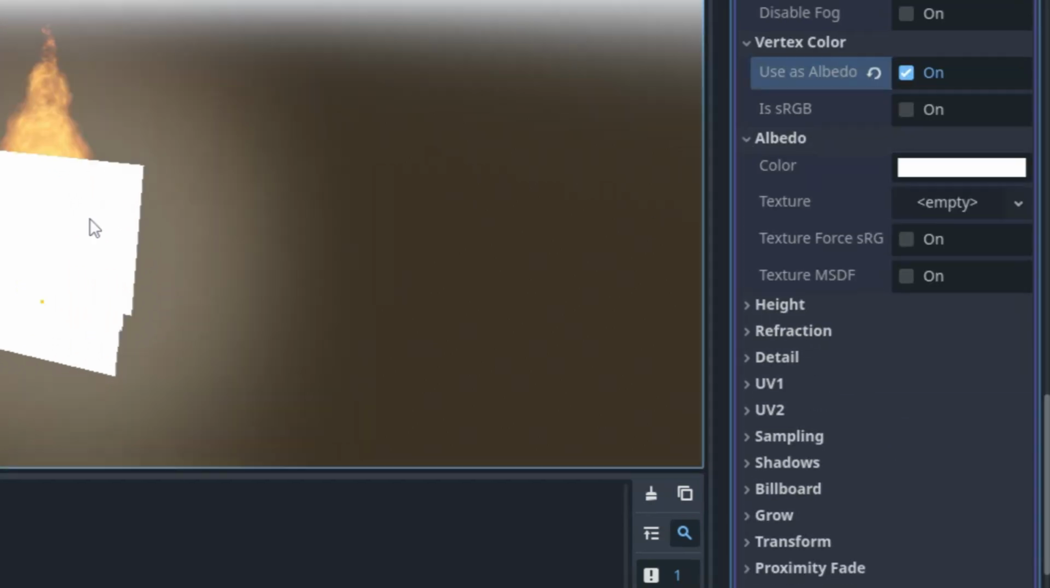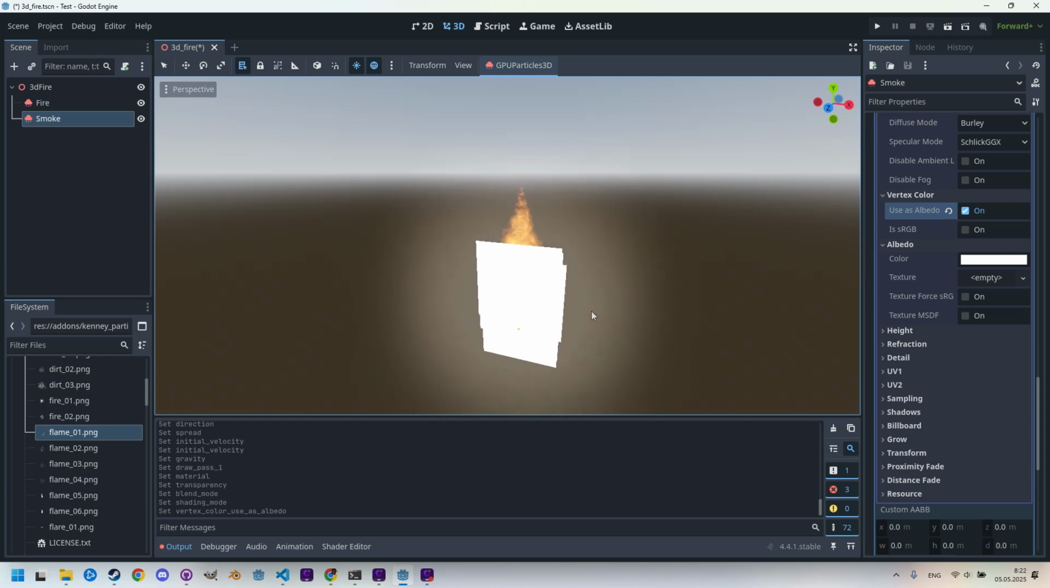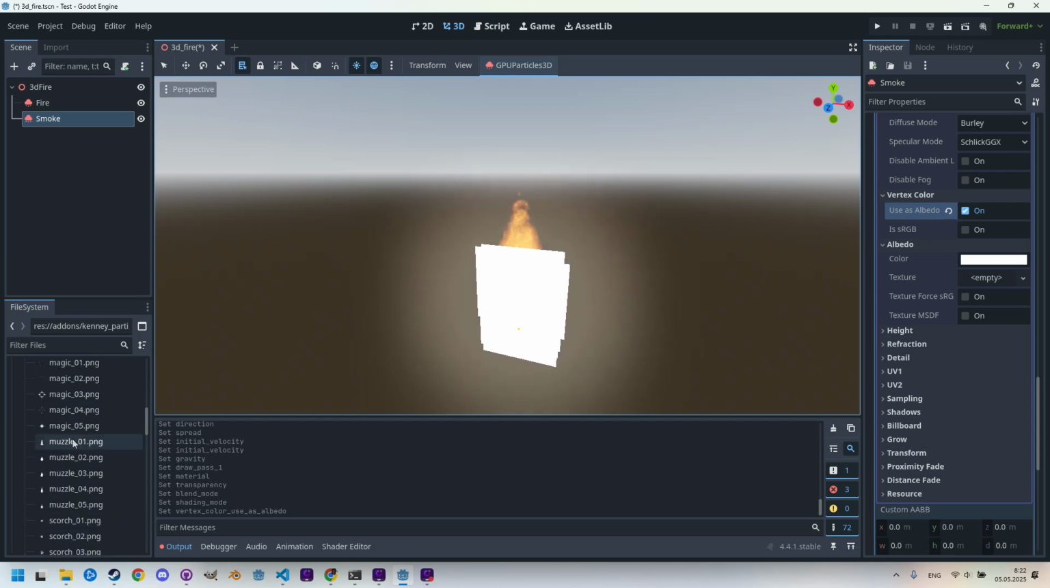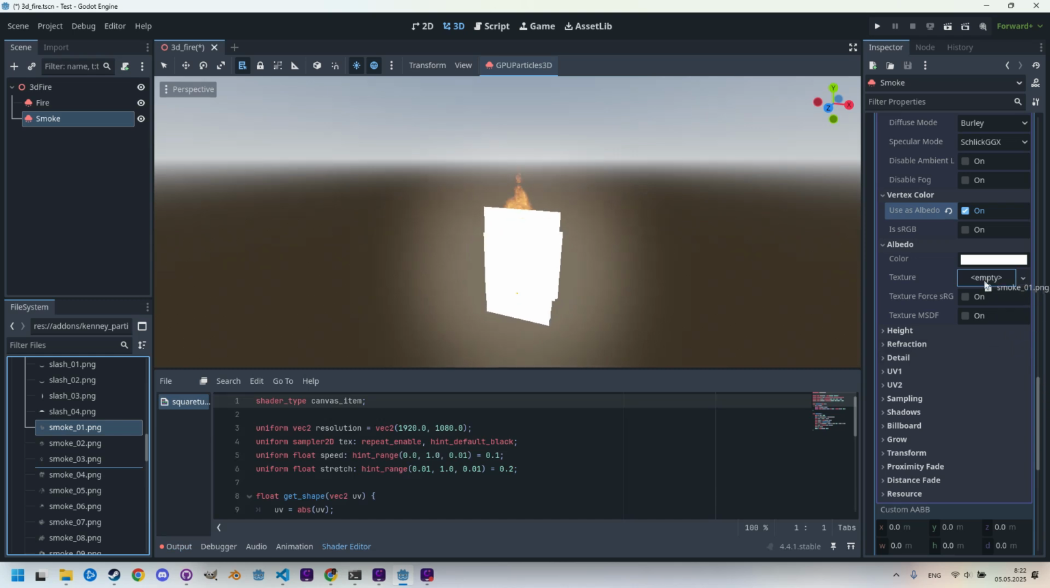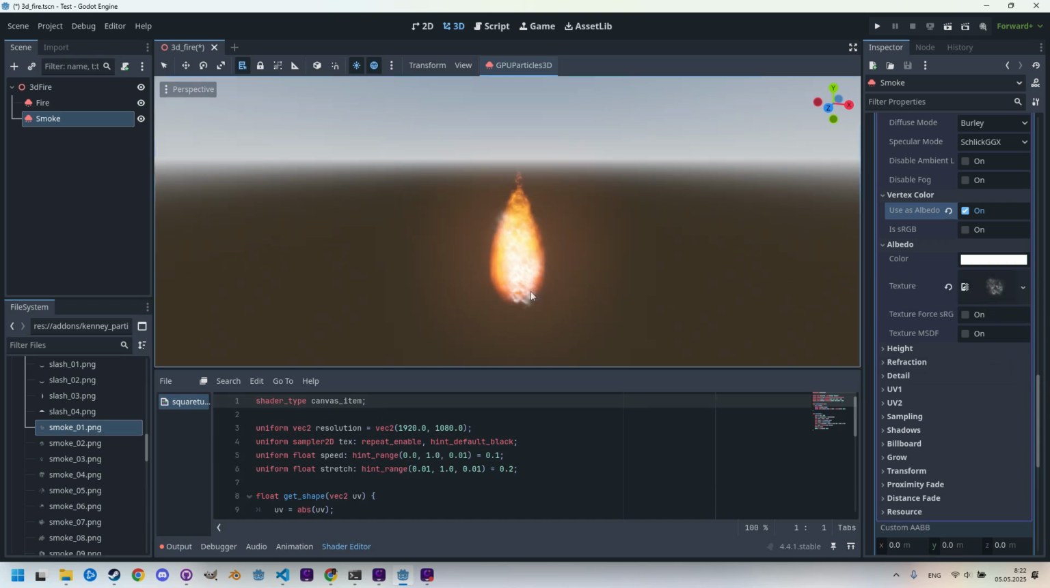Texture, we definitely don't want to use these quads, these squares. So again, I think in our downloaded pack, it was Smoke 01. Where is it? Here it is, Smoke 01. Let's drag it to the texture. Okay, and here we go. And of course, particle billboard.